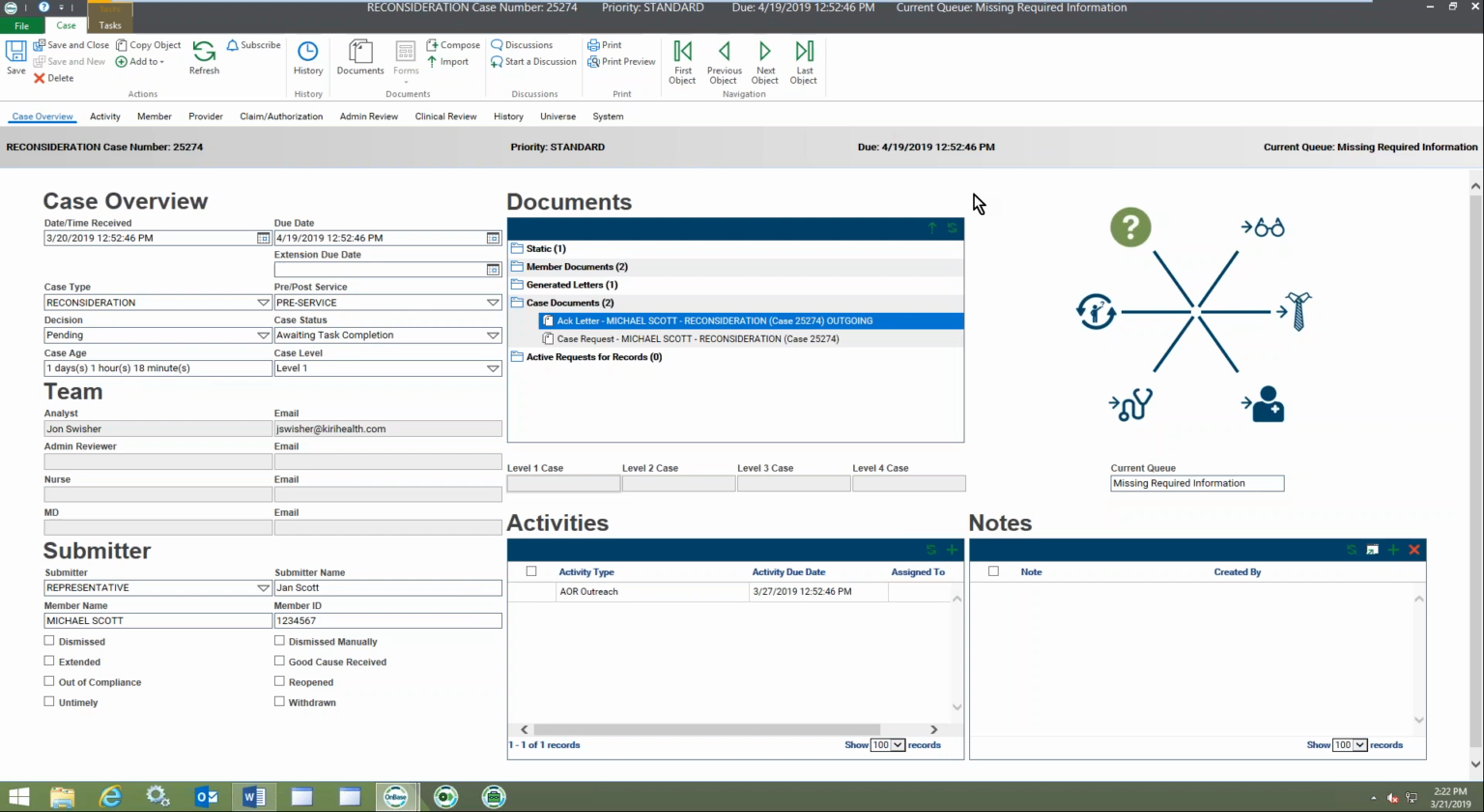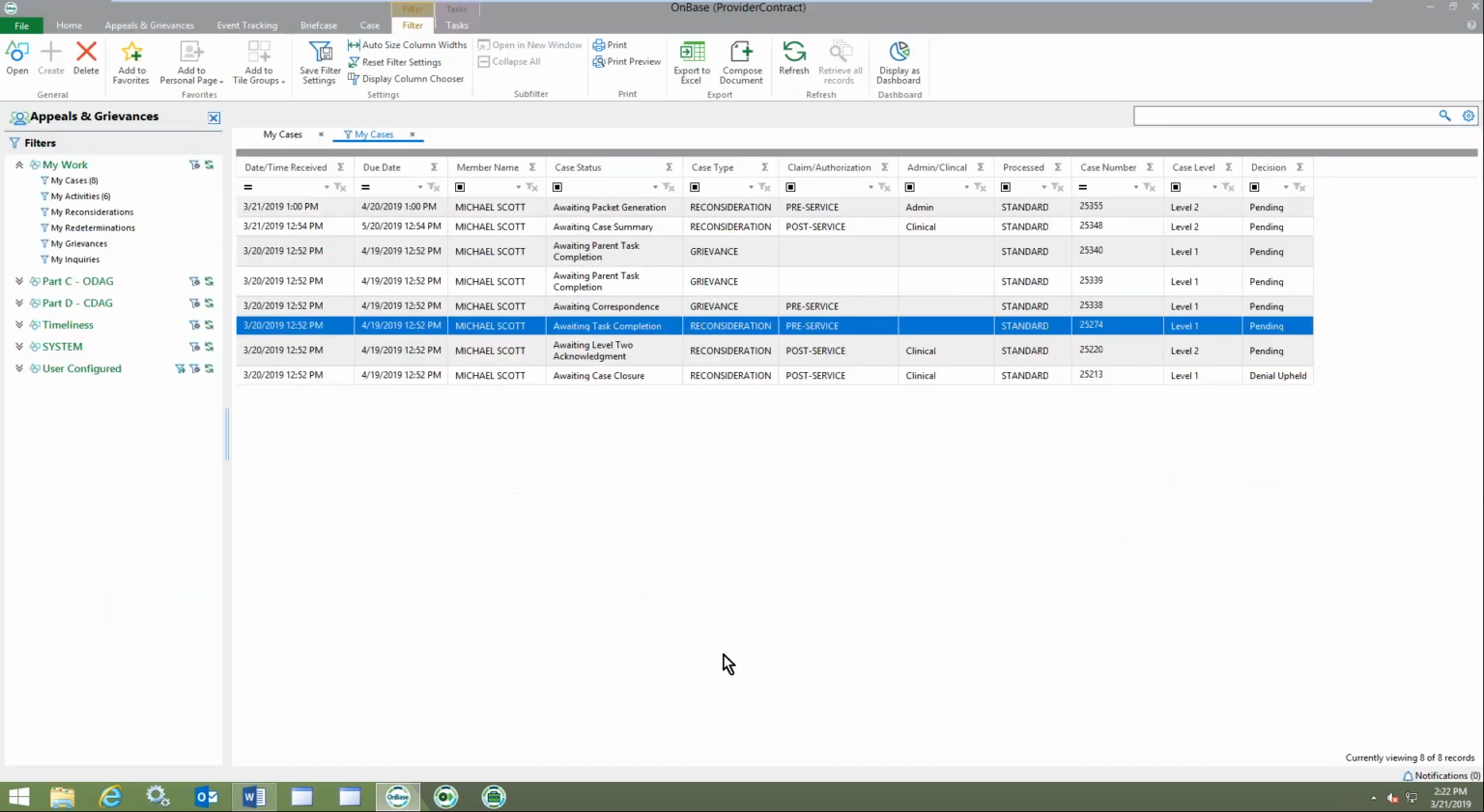So with the limited time, normally we'd work that through. The next activity we could see came up as an AOR outreach. Did we call after that? We can acknowledge that, but I'm going to close out this and move into another case to show you some different generation of documents there.